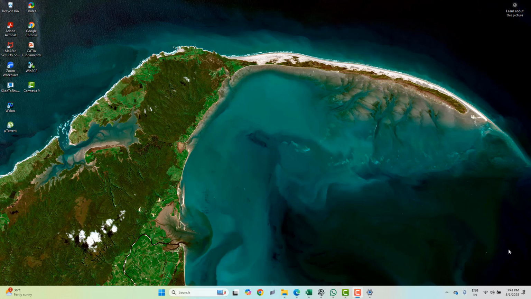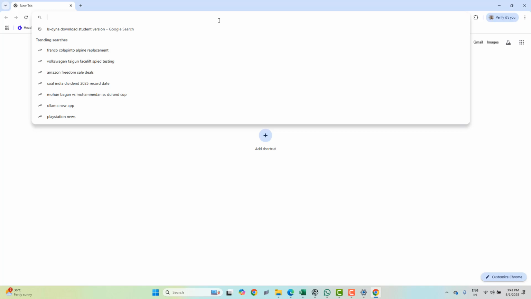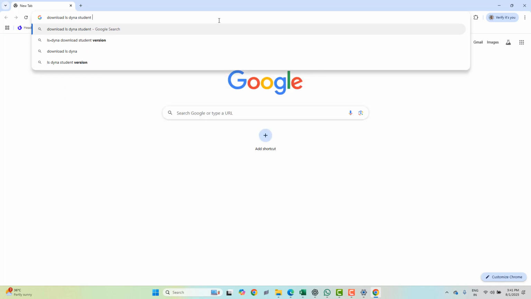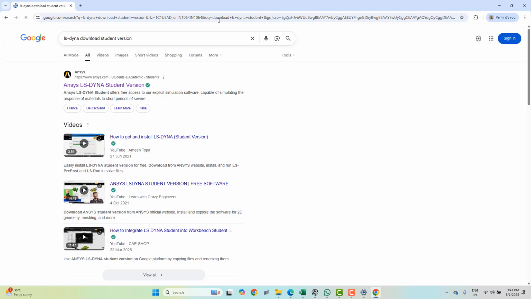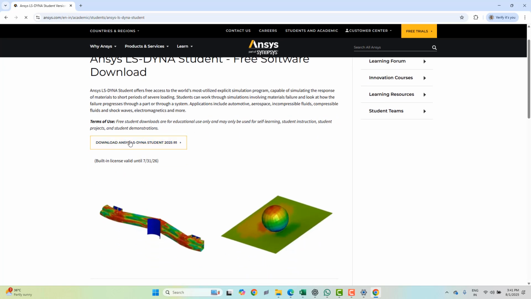Today we are going to see how to install ANSYS LS-DYNA student version in the laptop or PC. So first we'll open the browser, type download LS-DYNA. Okay, so we'll go to the first link in the search item. So directly we have the download link.